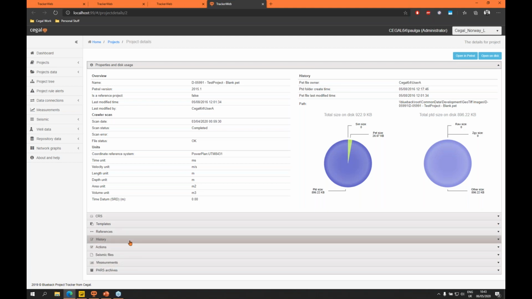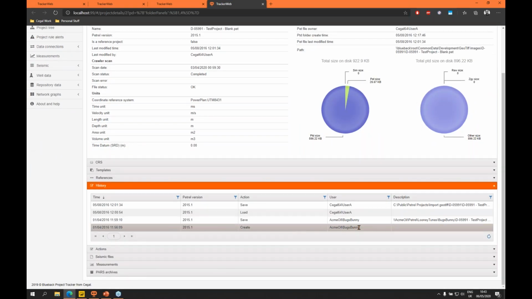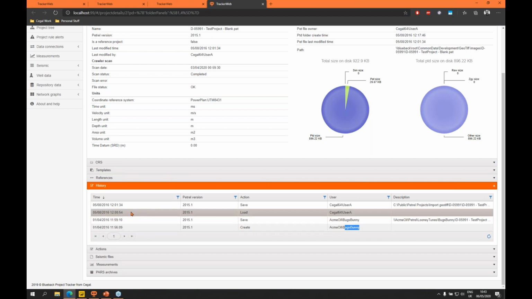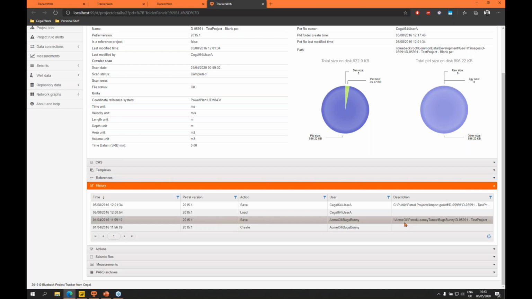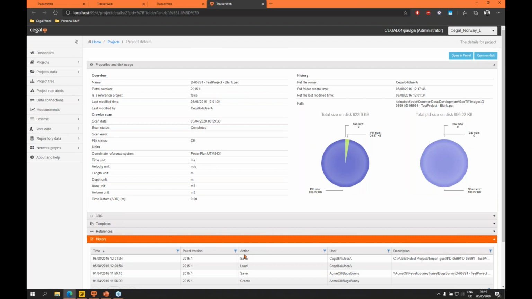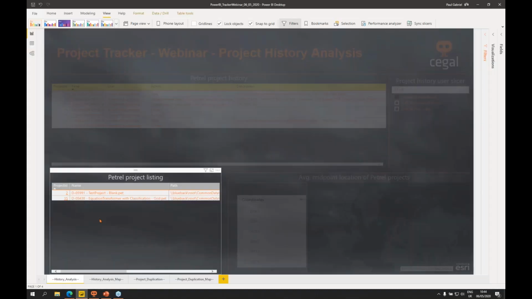If we break down the history, we can see that it was Bugs Bunny that created the project and saved it at a different time to the Segal user. So obviously this is a novel example, but you can begin to understand what we're able to do here. We're able to break down this history information and pick out specific actions, descriptions, or users in a quite proficient manner. So we know that the Power BI interface showed us that it's project ID 2 that we're interested in.